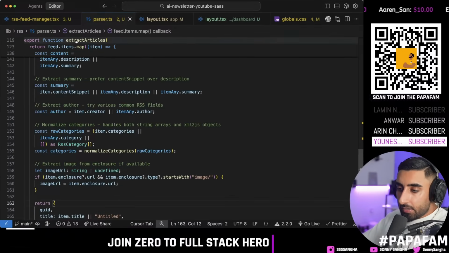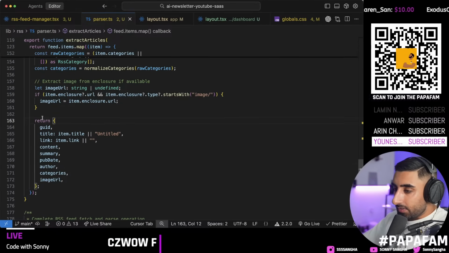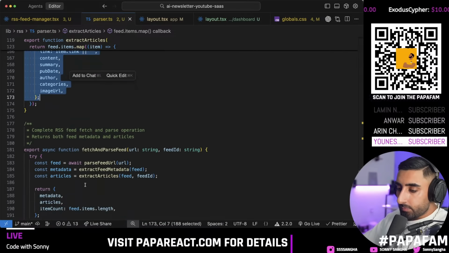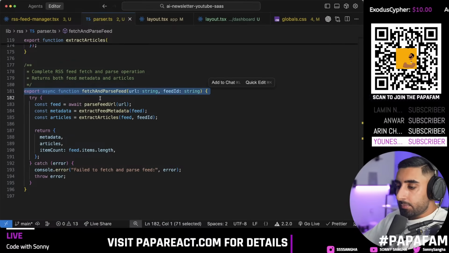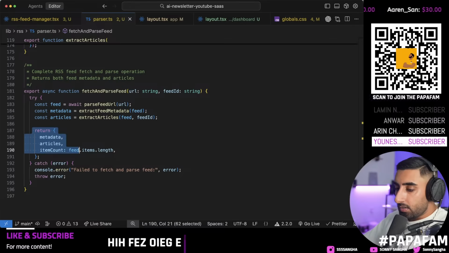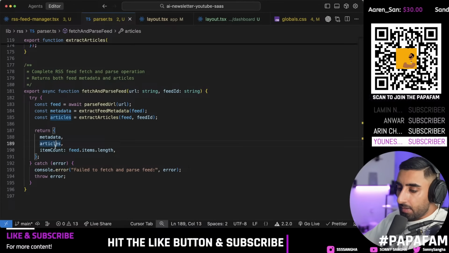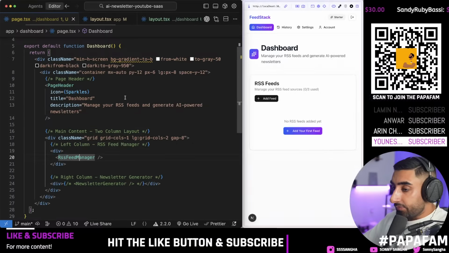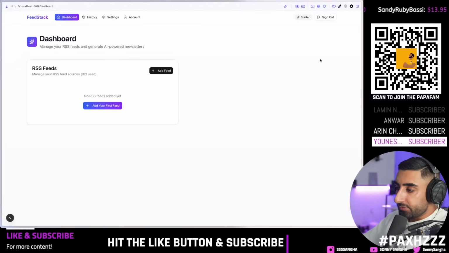So basically what we're doing here is we're extracting information from each of the articles, we're parsing it, and then we're giving it back in a consistent format, okay? And same here, fetch and parse feed. So here what we're doing is we parse the feed URL, we extract the feed metadata, we get the articles, and we return all three, right? We return the metadata, the articles themselves, and the item count. So that's all the kind of tough stuff, really. The rest is fairly easy now.